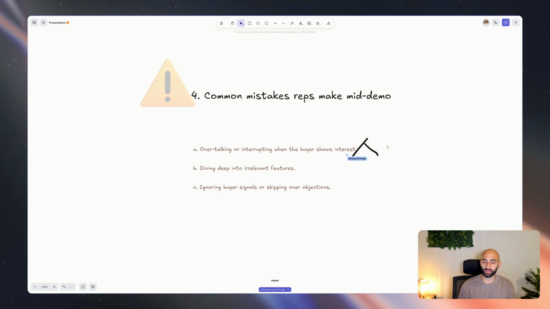Ignoring buyer signals or skipping over objections. Never skip objections. This is like sales 101. If there's an objection, don't just keep rambling on. Attack the objection, right? Jump right into it. Get an understanding of why they have this objection and how you could potentially maneuver around it, but never skip the objection. The obstacle is the way, right? The obstacle is the way. You see an objection, you go right through it. That's it. There's no other way out. There's no other option for you, right? Face it head on.